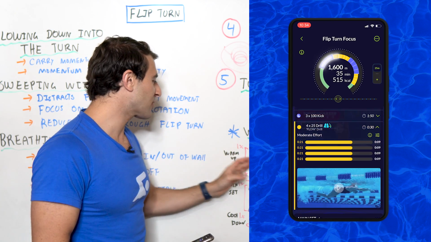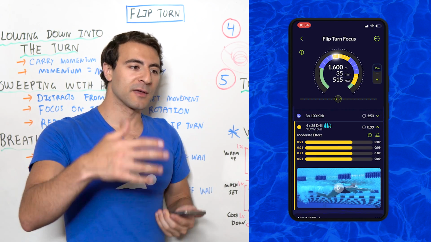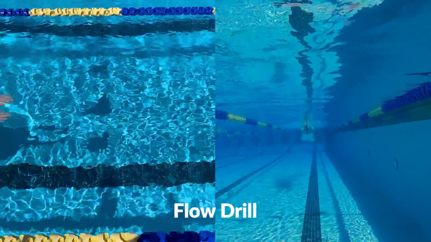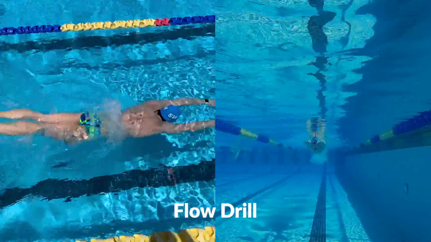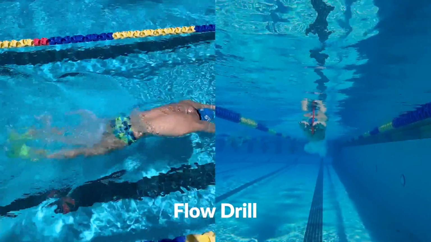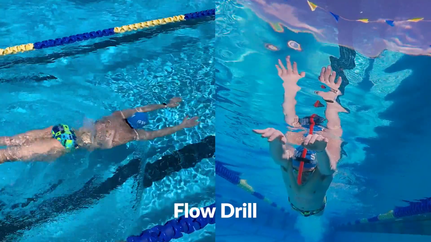And then you have 4 25s drill. This is one of my favorite drills. It's called flow. What you're doing is you're working the body undulation. So you're using your entire core, and this is really important because when you push off the wall for a flip turn, you want to make sure that you're dolphin kicking in a nice tight streamline. So this is a great drill to warm that up.